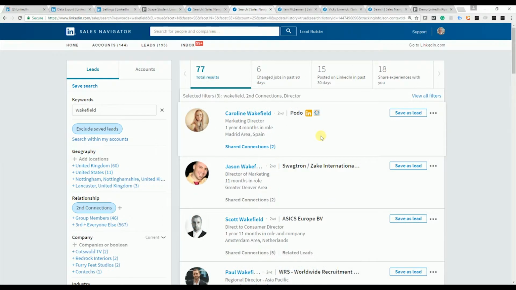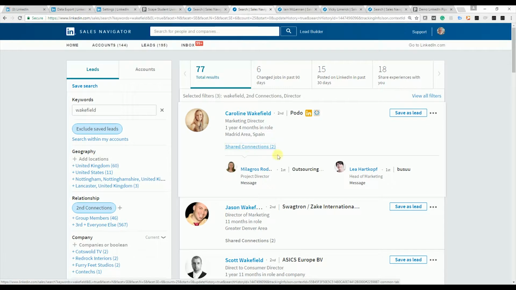Moving on. Okay, so what I'm going to do now is I'm going to try and reach out to a new connection, but I'm going to do it in a way that is going to give the person a lot more incentive to connect with me. So I've done a search, I've looked for Wakefield, and I've come up with a list. So let's say I want to talk to Caroline, and she's a marketing director of Podo. So if I do shared connections, these are the people that I'm connected with. They are my first connections, but I'm connected through them to Caroline.